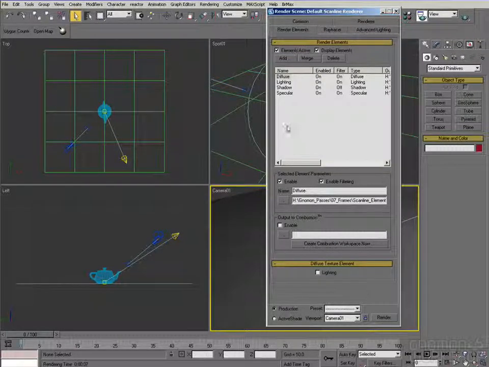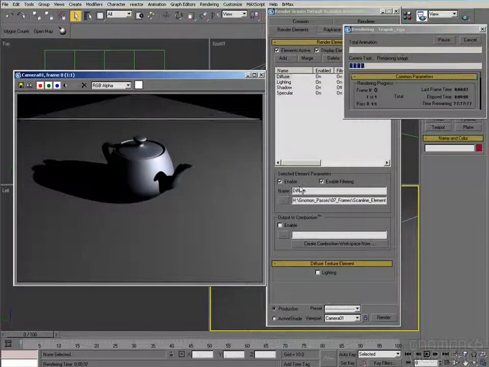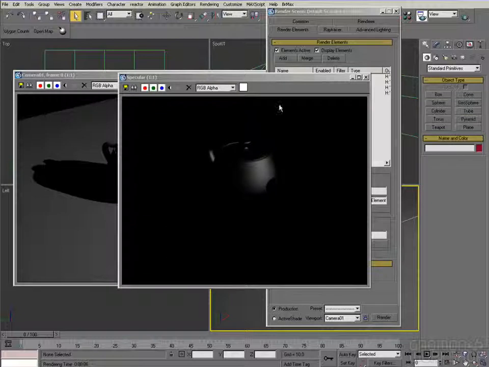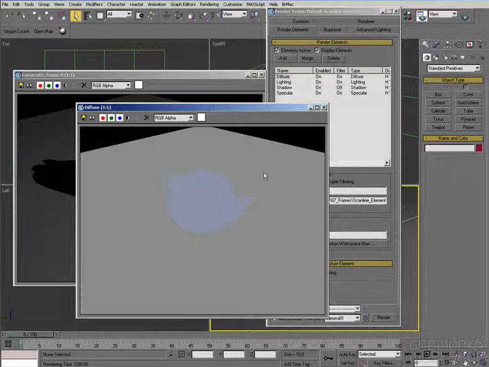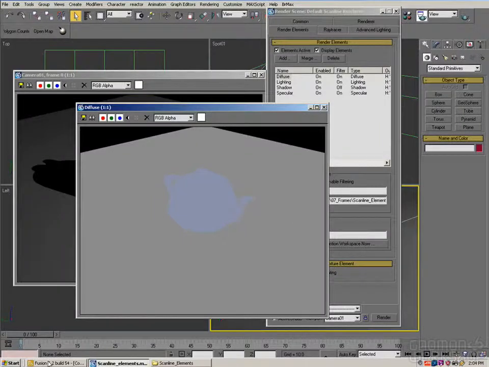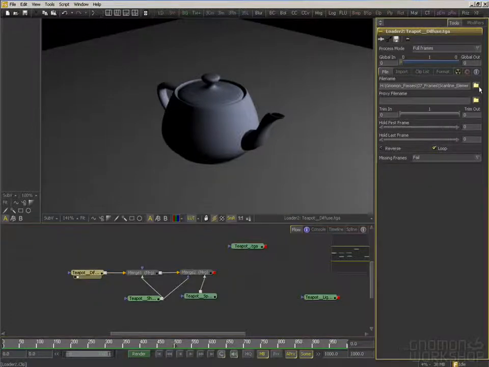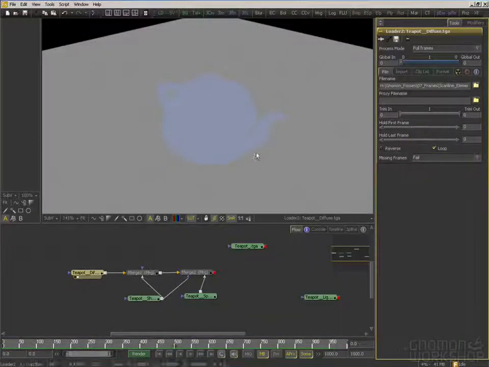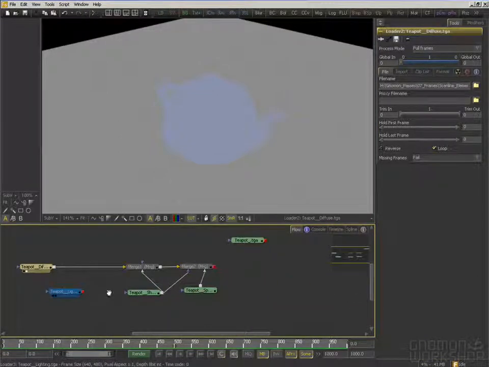So let's keep that. We'll call it diff shadow, and put that here as well for the output. Let's create another one, and we'll call this one spec shadow. Alright, and for that one we want just the specular with the shadows. So let's go ahead and render that out.